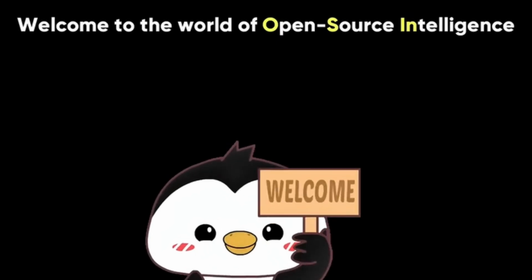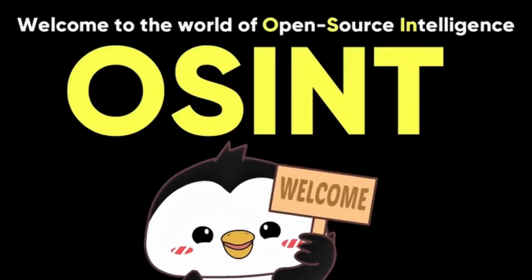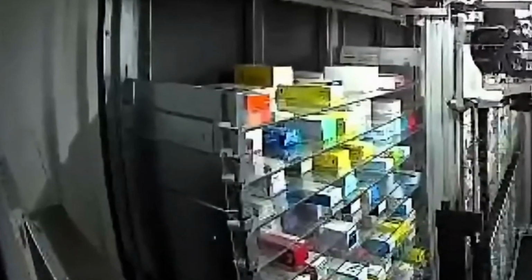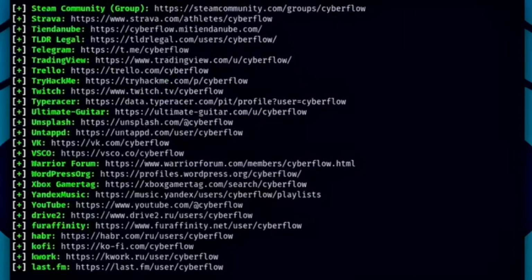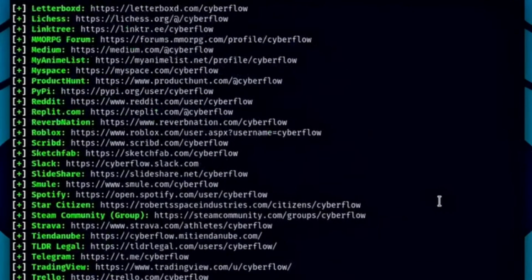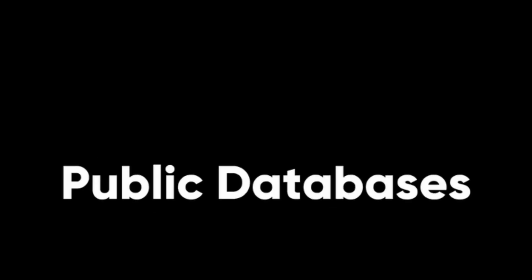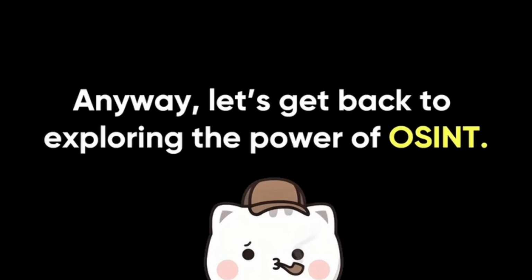Welcome to the fascinating world of open source intelligence, or OSINT for short. Imagine a vast ocean of publicly accessible information, just waiting to be explored. OSINT is all about diving into that ocean, gathering data from sources like social media, websites, search engines, and public databases.